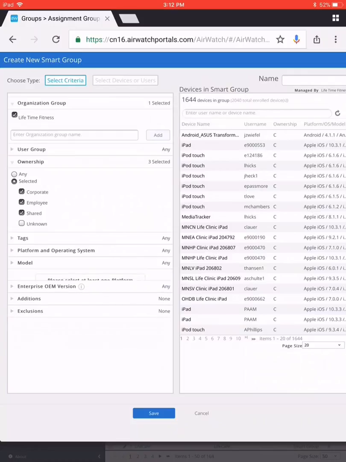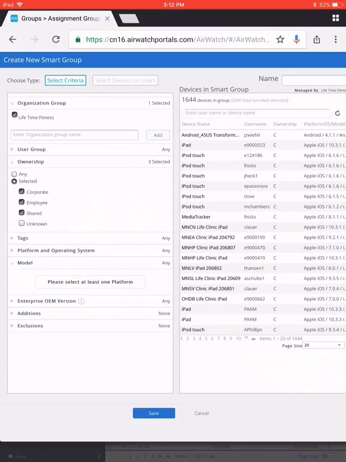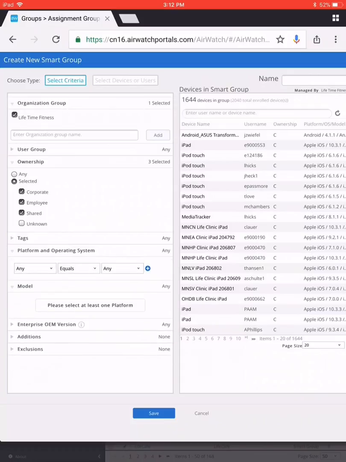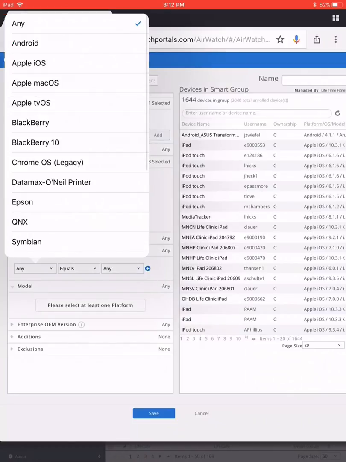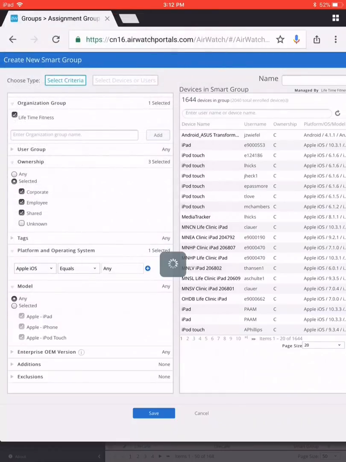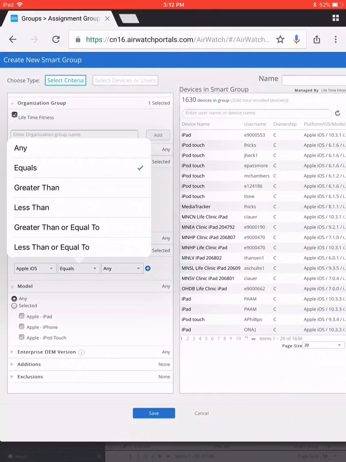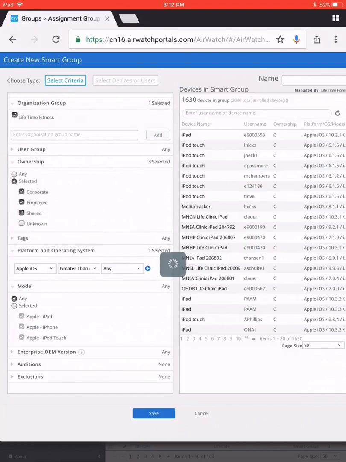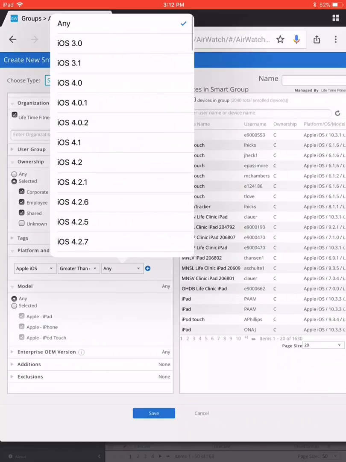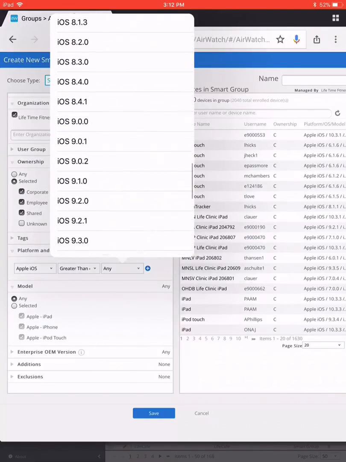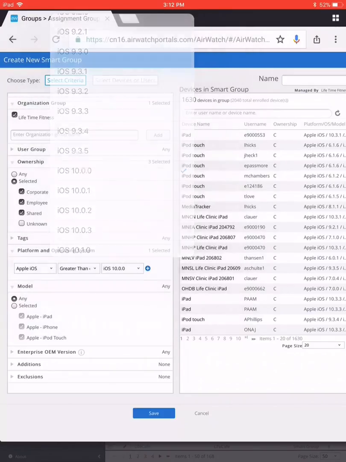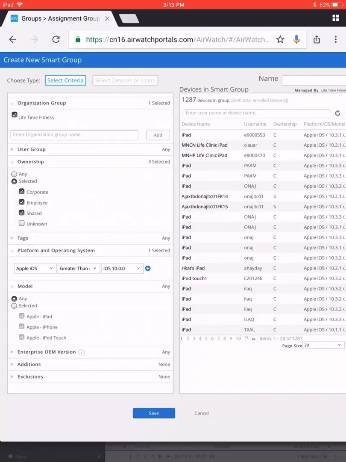Let's see. You can go to model if you want. Let's choose platform first. For one, I could choose iOS, and I could say this smart group, if you're in iOS, you have to be greater than or equal to iOS 10. And you can see on the right the list is going to get smaller. Yeah, see, now we just lost 400 devices. So you can keep customizing it however it's supposed to be customized to get the smart group you're looking for.